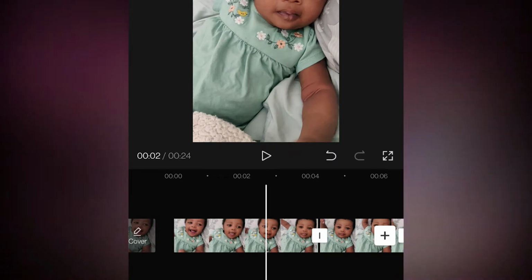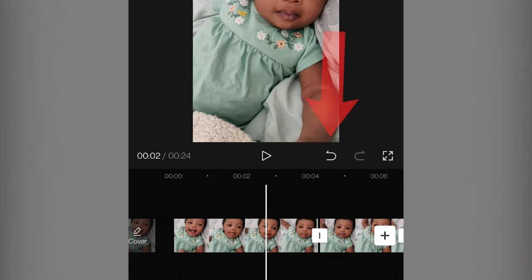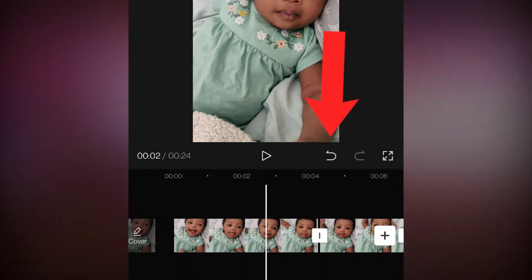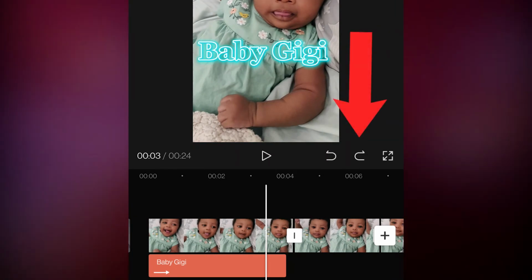Whoop, I just deleted. Now, if you made a mistake and you're trying to undo it, I forgot to tell you guys, the undo button is right next to the play button. And you also have the redo button right next to the undo button.